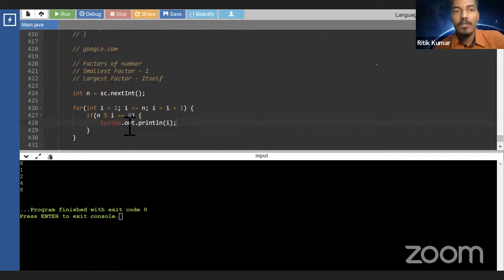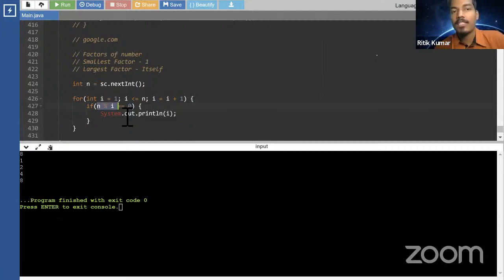So what is meant by == 0? It checks whatever result is coming out of this operation, is it equal to 0? Yes or no? Okay.